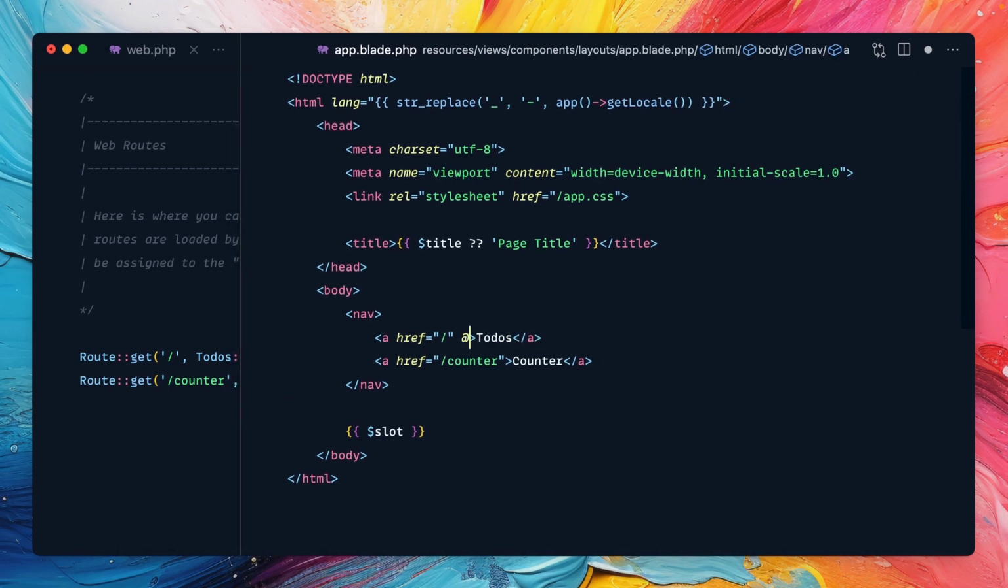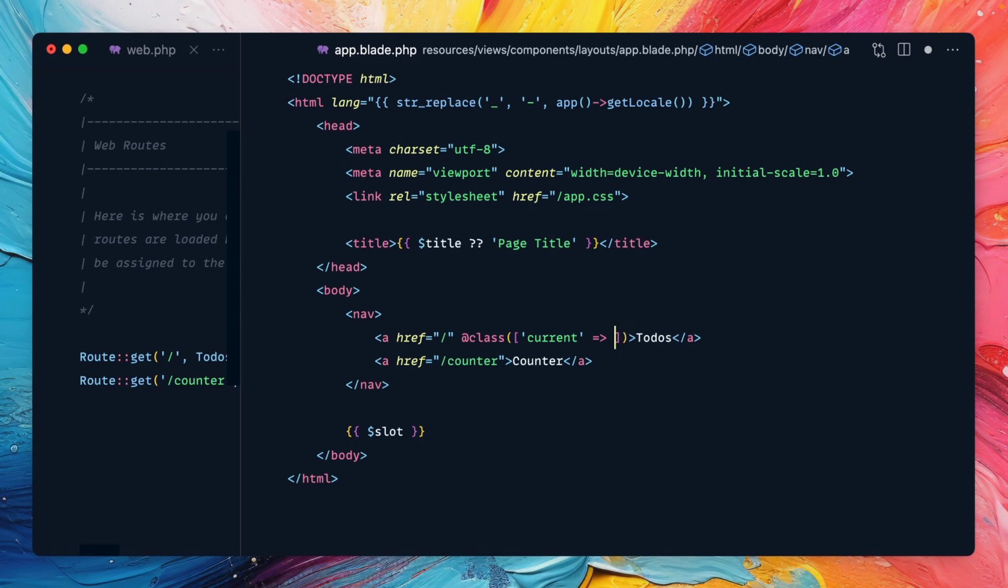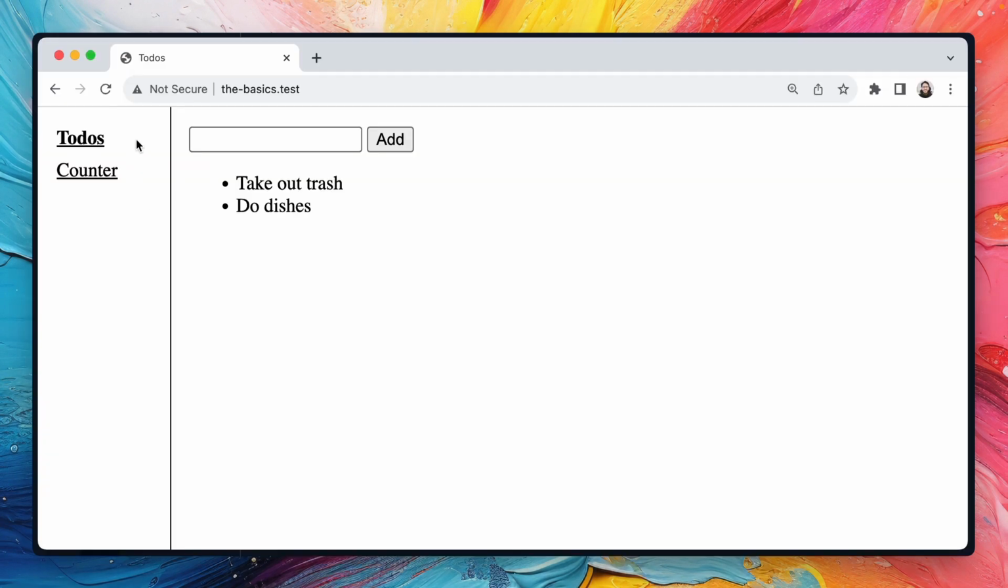In Laravel, there's a Blade directive called class, where you can basically specify a class and then a Boolean. If it's true, it'll show up as a class. Let's check that out. If it's false, then it won't show up. So let's do something a little bit smarter. We're going to say request is root endpoint, and now it's going to show up. If we go to counter, it disappears.